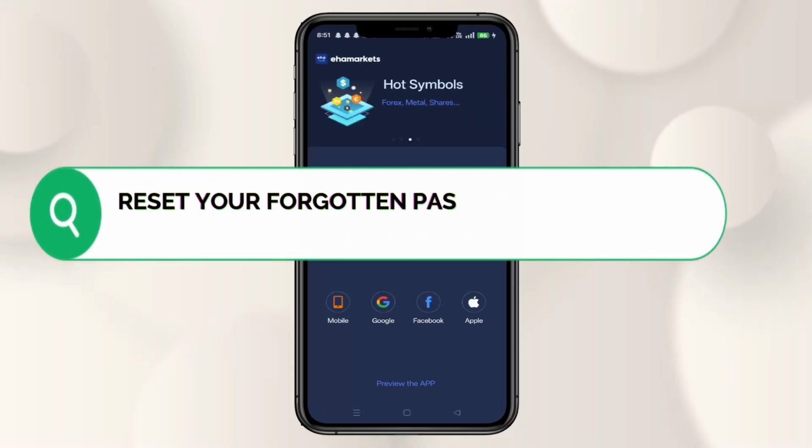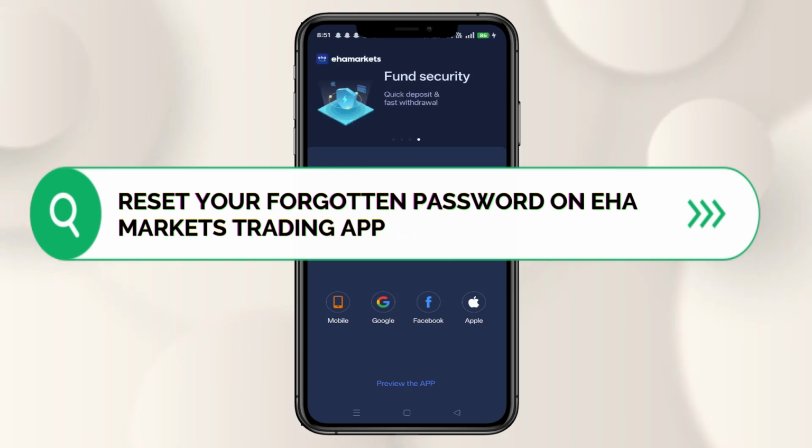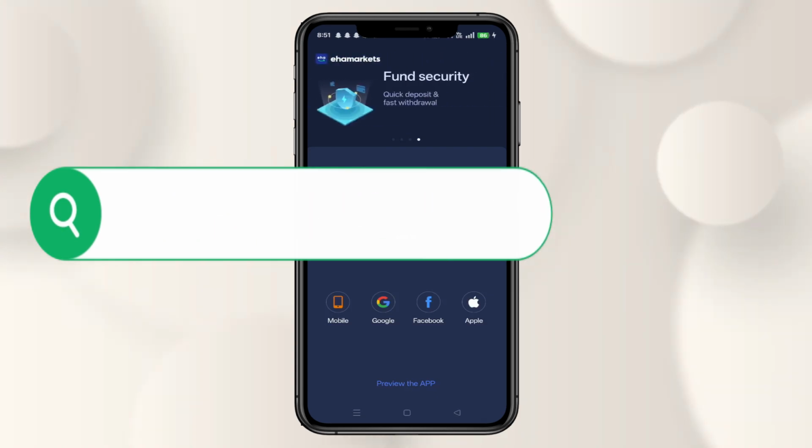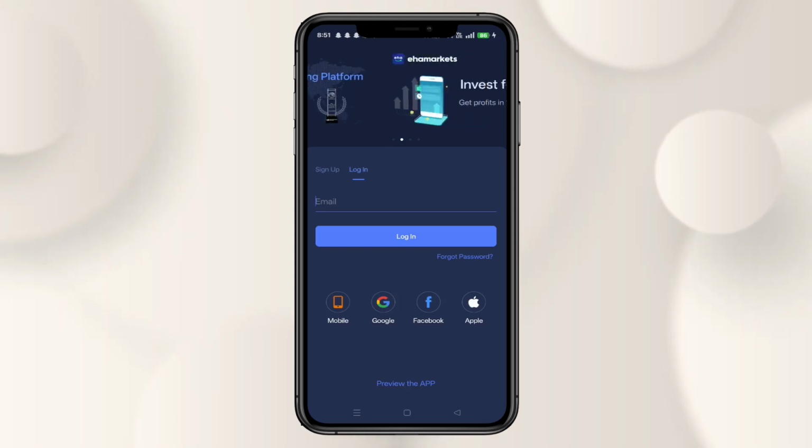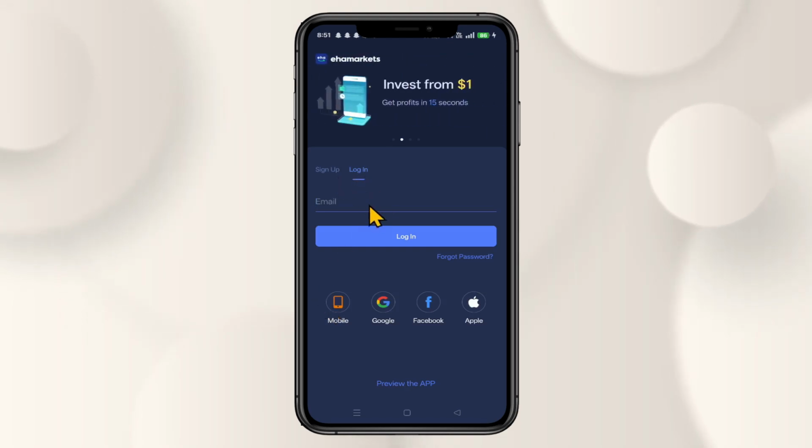Today I'm going to show you how you can reset your forgotten password on the EHA Markets Trading App. So let's get started right away. First of all, open up the EHA Markets Trading App on your device and you will be taken into the sign up or login page.